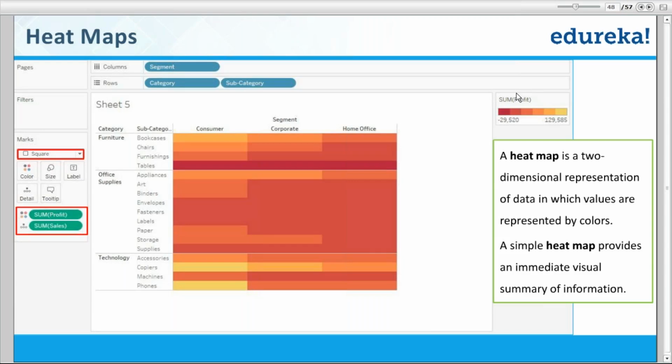Okay, friends. So the first thing we will be seeing here is heat maps. So what is this heat map? This heat map is nothing but it is going to give you a dynamic visualization of the data. So what is this immediate visualization?